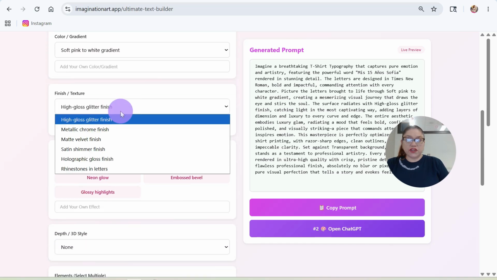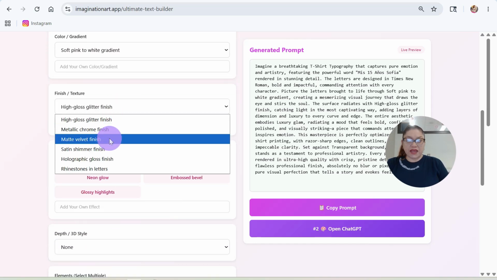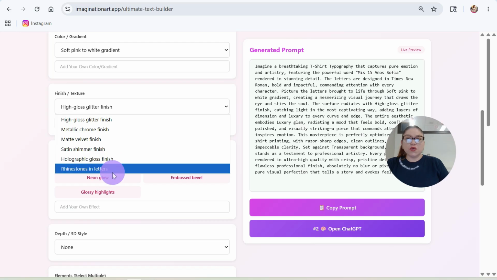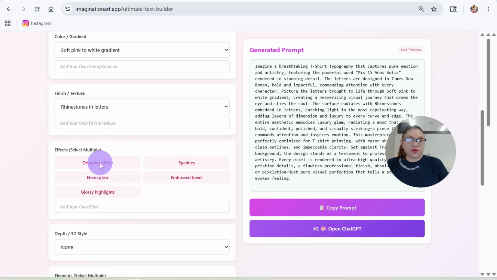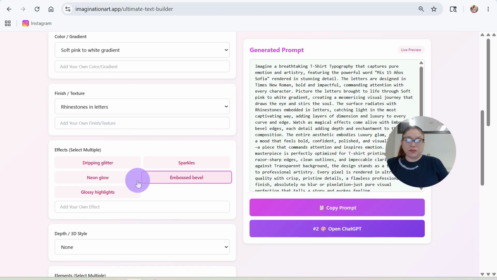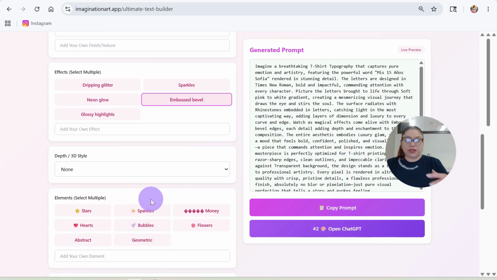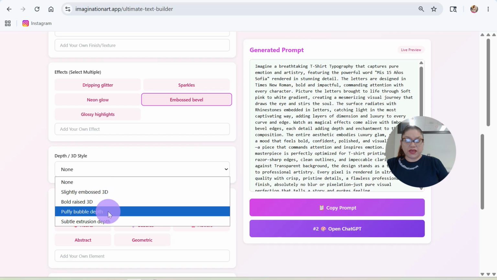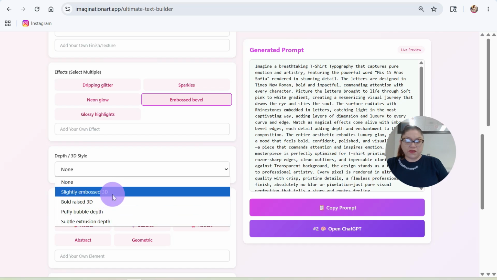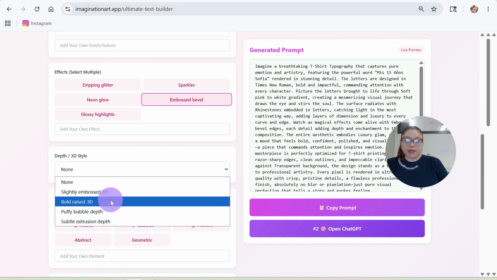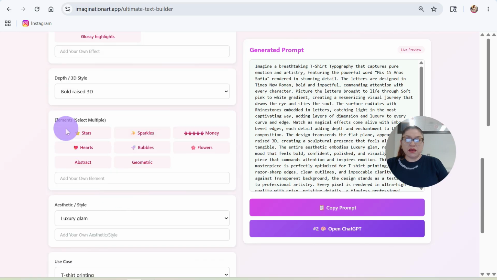High gloss glitter finish, metallic chrome finish, matte velvet, satin shimmer. You pick whatever you want. We're going to say rhinestones because usually quinceañeras want to be very glimmery and shimmery and stuff. So on here, there's other effects that you can add. I'm going to say bevel because I want it to look like 3D. Depth 3D style. You can pick another one that you might feel. I'm just going to say bold 3D.